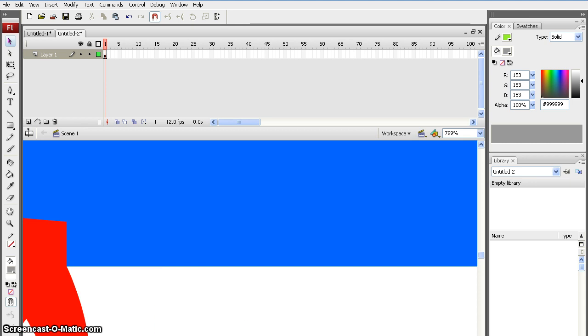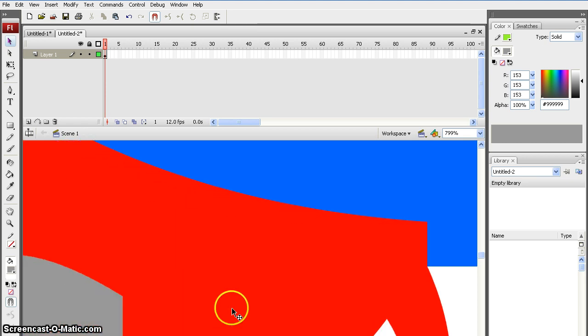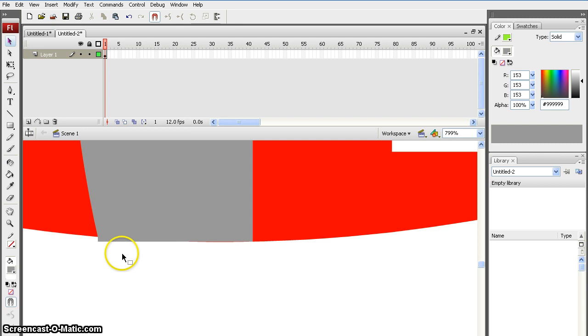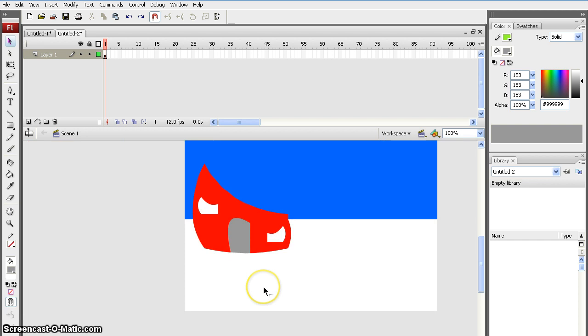Brilliant. Just going to zoom in a little bit. Have a look at the bottom of my door. Yeah, it's all right. There's a little bit of red there, but I don't mind. It's okay. Yeah, that's okay. Whatever. Fine.